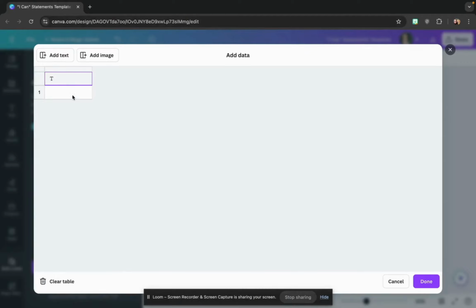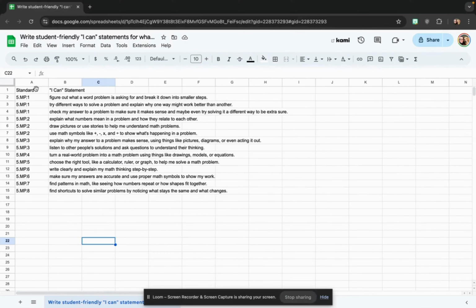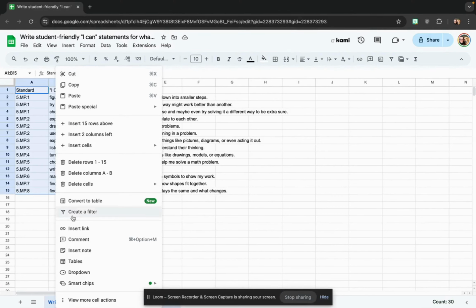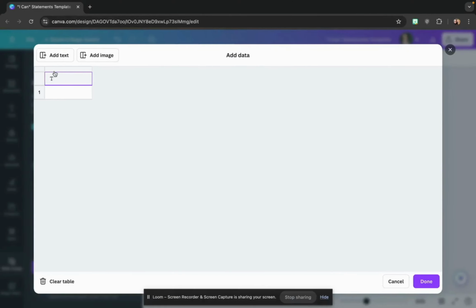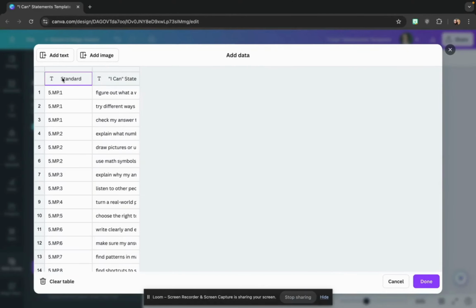It might give you some example text here in this table. If it does, you can just hit this Clear Table button and it'll erase all of that. But we're going to come over to our table that we made in Google Sheets and just copy those. And then click up here in this top header column and paste. And then we have our standards listed and we have our I can statements.